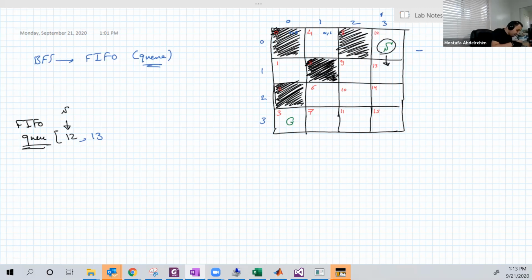So we're going to make another array first, which is the parent array, and this parent array, for example, we have 16 places here: 0, 1, 2, 3, 4, 5, 6, 7, 8, 9, 10, 11, 12, 13, 14, 15.